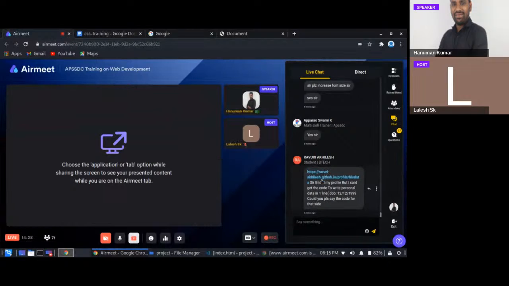So here Akhilesh asked me a question. Sir, this is my profile, but I can't get the code to write personal data in one line. Could you please say the code for the site? Yeah, I will look into this link and I will tell you later. Okay, so just remind me before the end of the session. I will help you out. No problem at all.